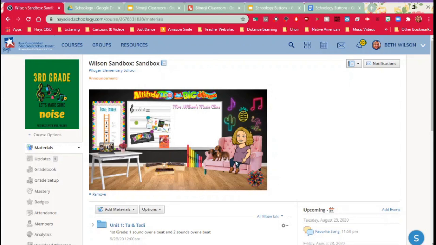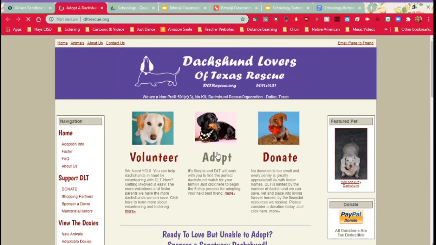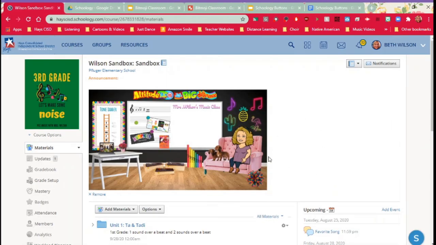They can't move anything around, but they can still click on something. Let's click on my Dachshunds there. Look, it's a link. And you should go rescue a dachshund. Excellent. Okay. So that is how you do the Bitmoji Classroom.